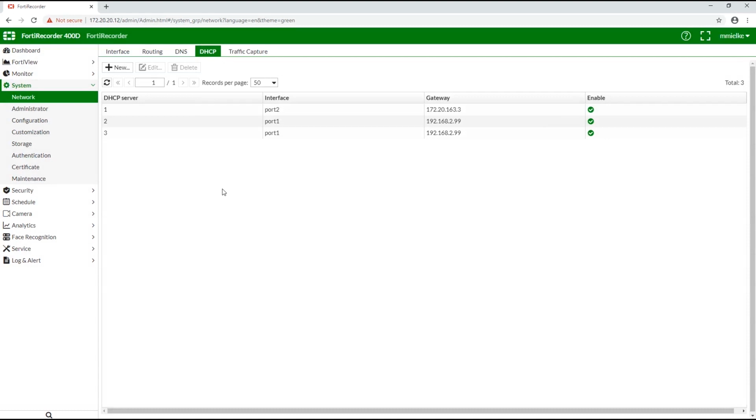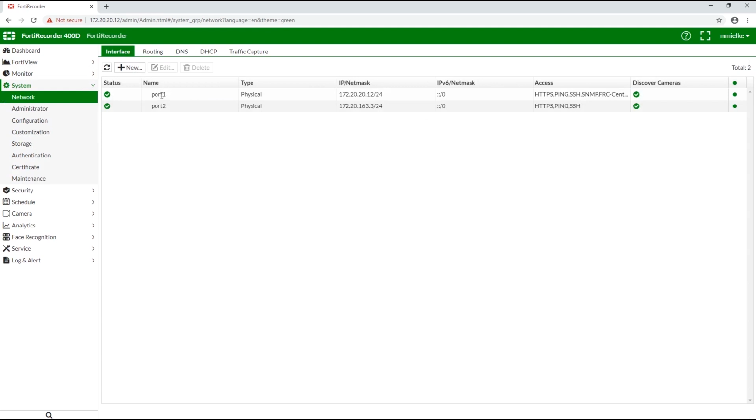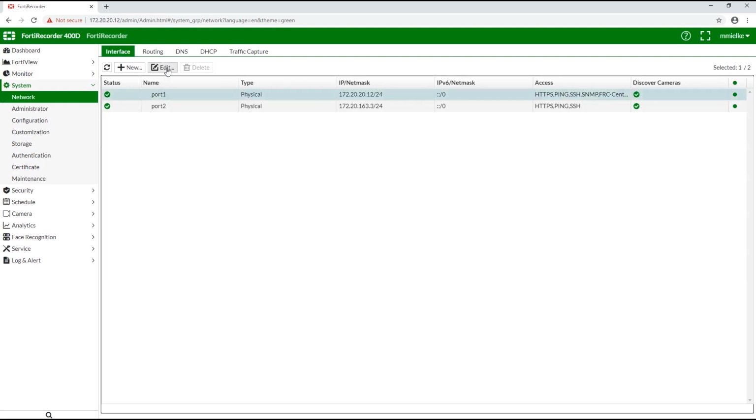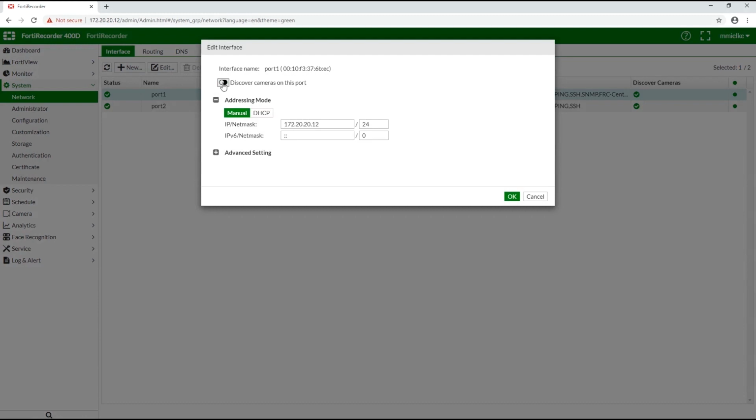Now let's discover our newly connected camera. Go to System, Network, Interface. Select port 1 and select Edit. Enable Discover cameras on this port if not already enabled. Now you can connect the camera to the PoE switch.